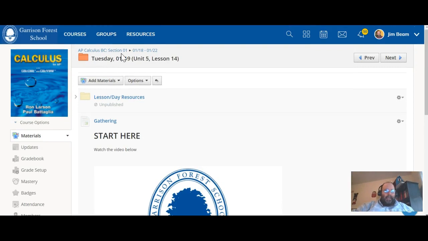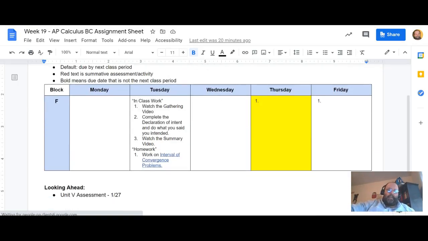Let's take a look at the assignment sheet for tip. Okay, so you're aware of this. Intervals of convergence is the last piece of this unit, and I know it feels like okay, so this is the 19th, that we're not gonna have the assessment till the 27th, but I want to give us some time to catch up in class on the material and give you some review time before we've got to take the assessment on it. So that's kind of the plan there.